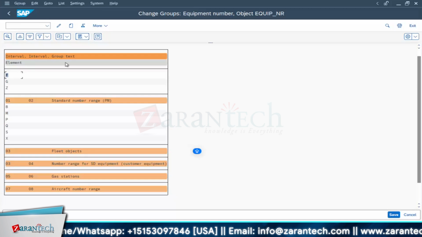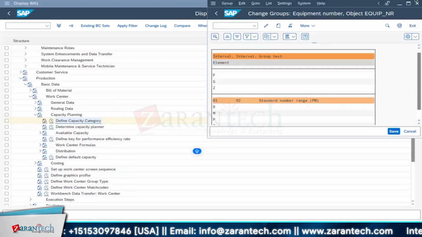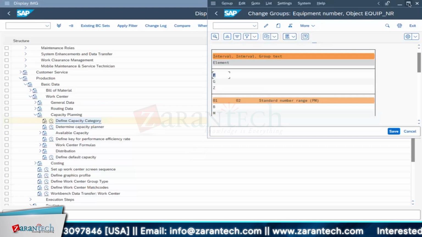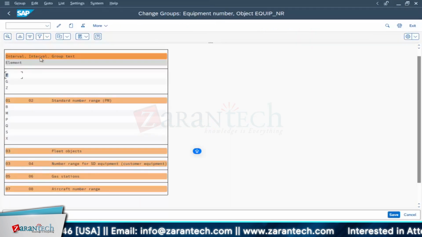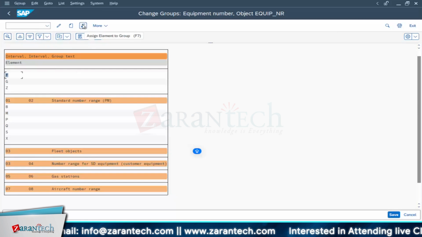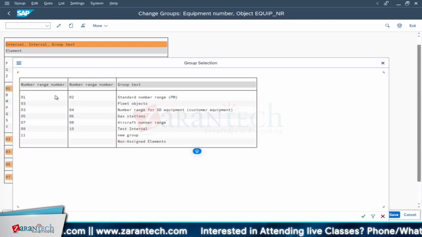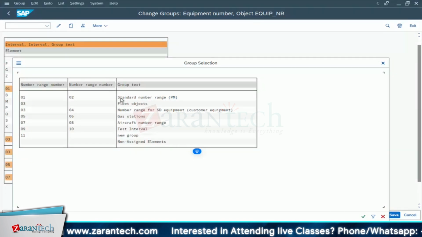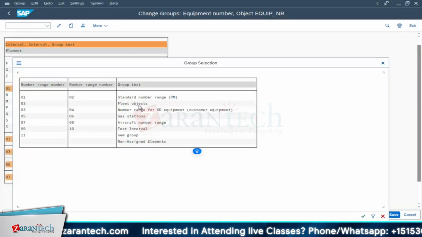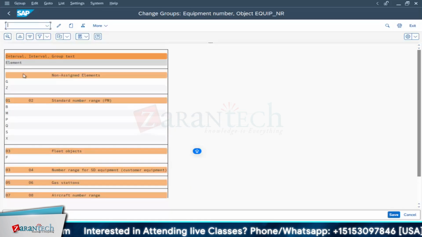Whenever we create a category, it will always be under non-assigned elements, since we have not assigned anything. So select this, go for your assignment. There, assign element to group. Click this, then a window will pop up for which one you want to select. You can select an existing one or a newly created one. Let me select the newly created one. I have selected it, save it.